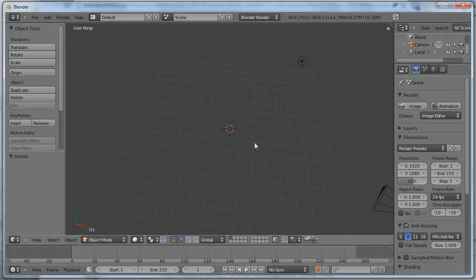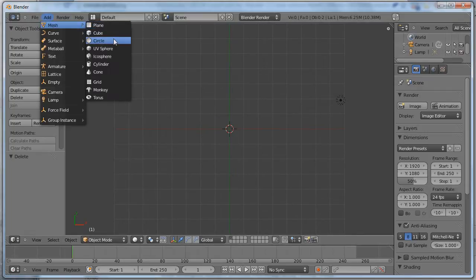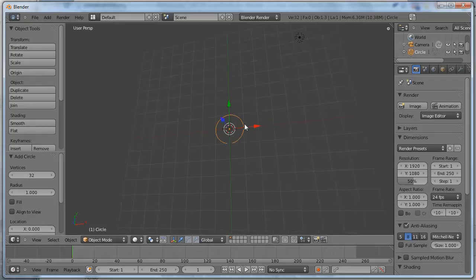So let's go to a top view. I'm going to hit the 7 button on the numeric keypad. I could use the view top. Same thing. I'm going to add a circle. And the circle is a unit 1.